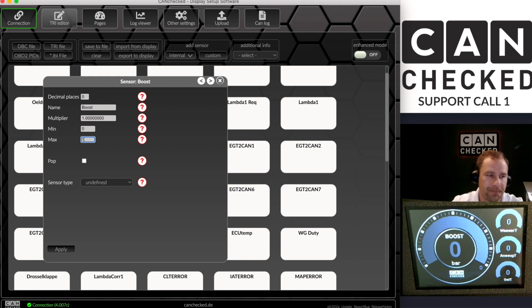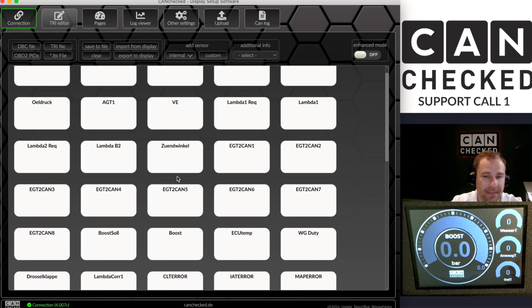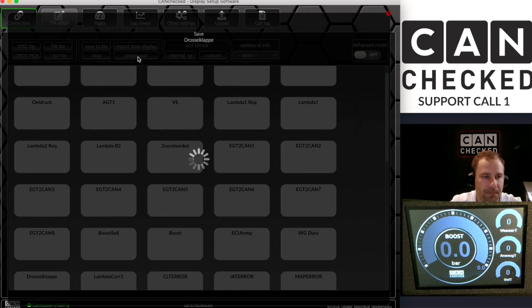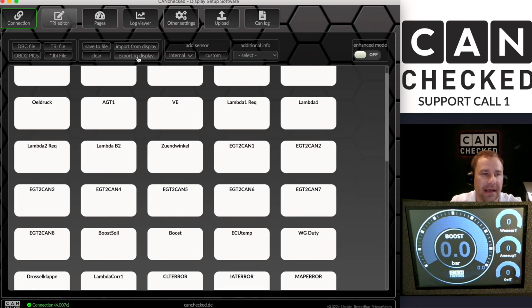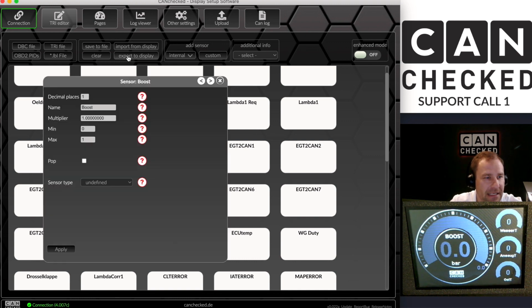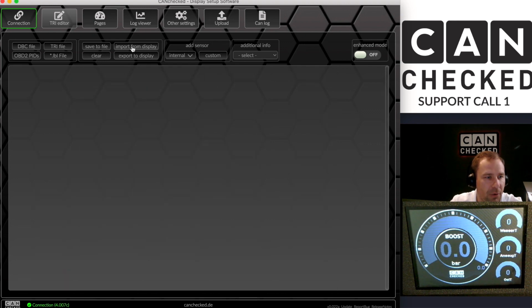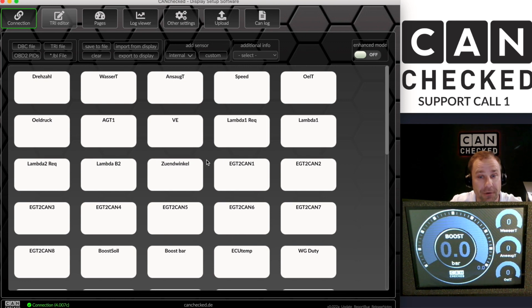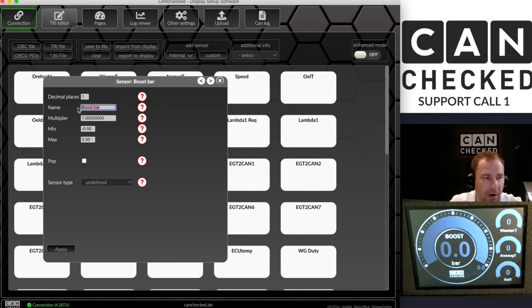All right. We change back the decimal places to 1, we hit apply, and this is now changed in the display, but not yet saved into your TRI file. So if you want to save it into your TRI file, always hit export to display. This will save it permanently, so on the next reboot, you will have all the settings. But if you mess something up, just do not export to display. You can anytime say clear, import again from display, which has got the very first configuration when you connect it to the display.